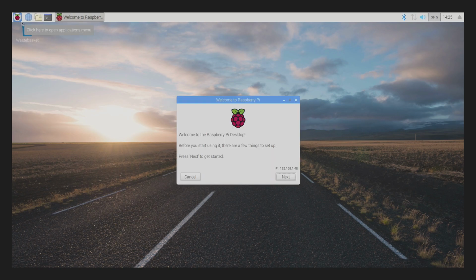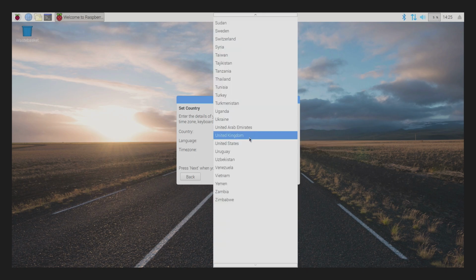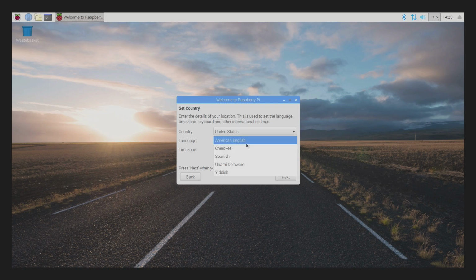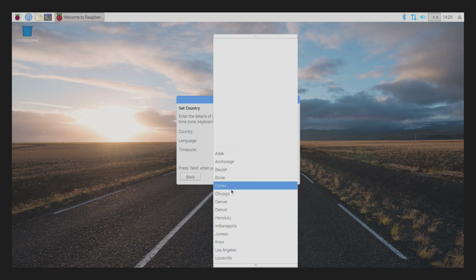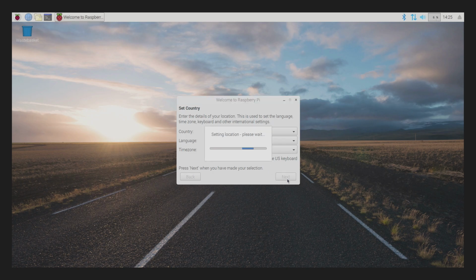Just make sure you have a keyboard plugged in and a mouse. That way you can click on the next. And here you can select your country, your language, the time zone. And also make sure to check the box for US keyboard if you are in the US. And then we're time zone Chicago. That's where I'm located right now. And just say next.